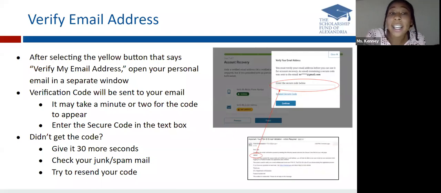After selecting the button for verify my email address, they will send you a code to your personal email. So you will be prompted to open your personal email in a separate window. Since the verification code will be sent to your email, it may take a minute or two for the code to appear. Once you receive this code, you may enter the code into the text box.